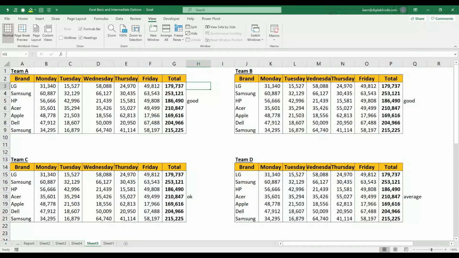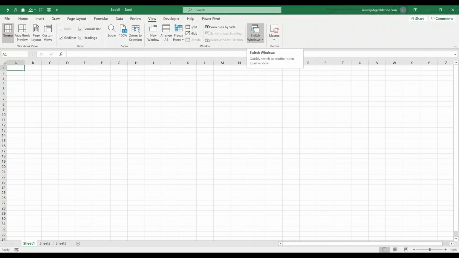Also, to see how many workbooks you have open in Excel, you can go to switch window. In case I have Excel basic and intermediate and now I want to go to the other window, I click book 1 and it will go to book 1. The shortcut is Alt W W. So now I want to go back to the Excel workbook.